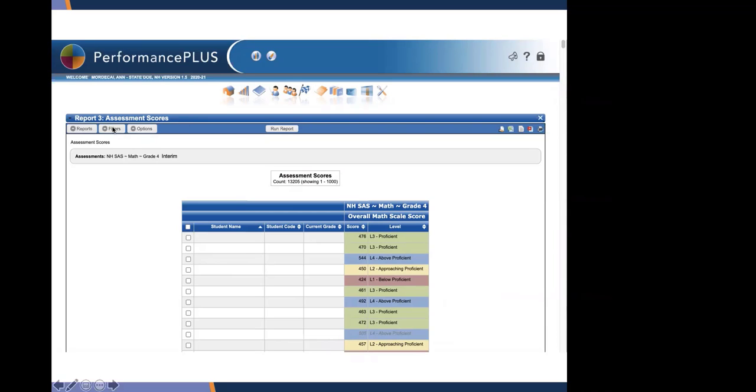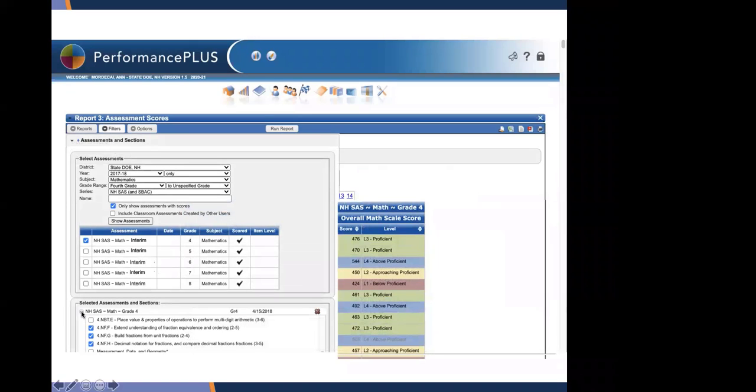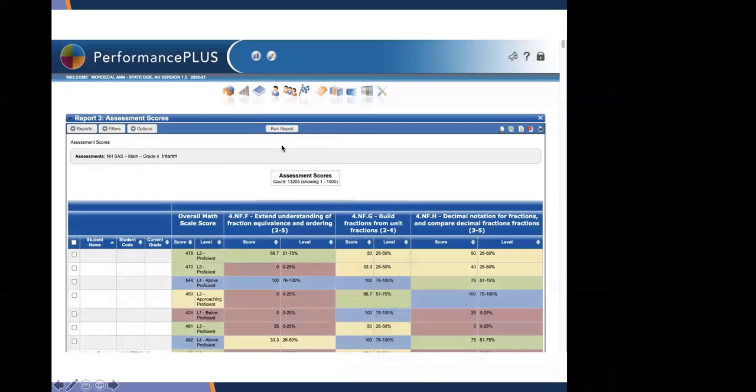So I go back to filters and I click on this sign, the minus sign, or actually it's a plus sign. And then I just want to see the fraction standards. So I click on NF, NF, and NF, and I run it again. And now I just see the fraction standards, fraction clusters. Does that make sense? I can go live. There aren't any questions? No questions. All right, go for it.